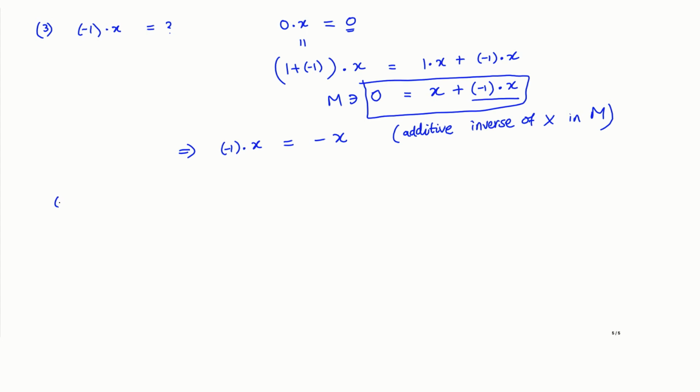Okay, so I've concluded that minus 1 times x is just the element minus x. Now one can sort of keep going. You can already imagine where this is heading. So I can compute, say, 2 plus x, it's just 1 plus 1 dot x. So 2 plus x is nothing but 1 dot x plus 1 dot x. So it's just what I get when I add x with itself twice.